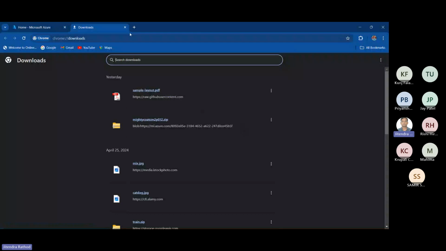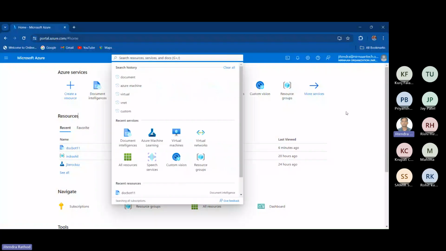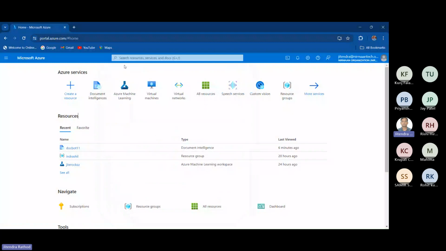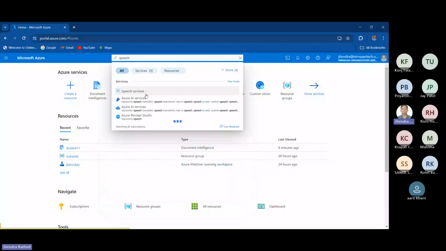So today we will be moving toward more different types of cognitive services. Today we will cover the speech cognitive service, then the vision cognitive service as well. So let's come to the speech cognitive service. Here you can search for speech. You get the speech services inside this tab. You can click here.